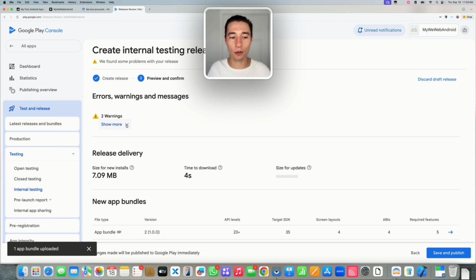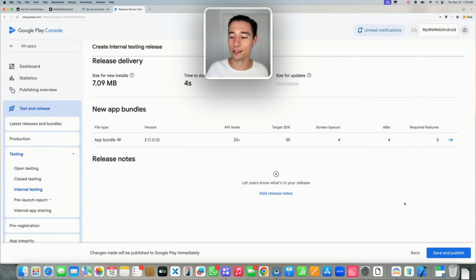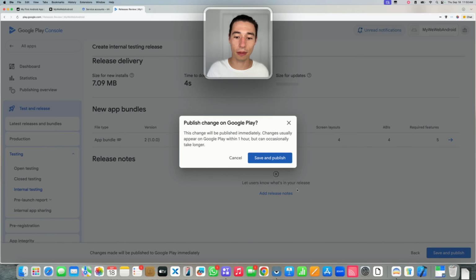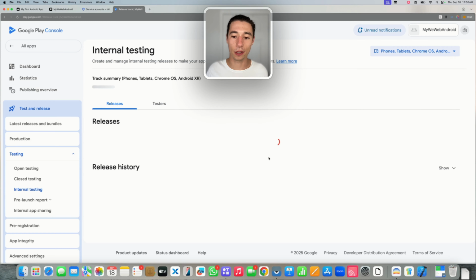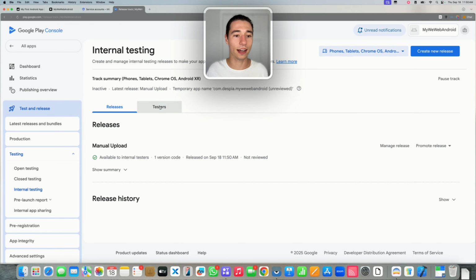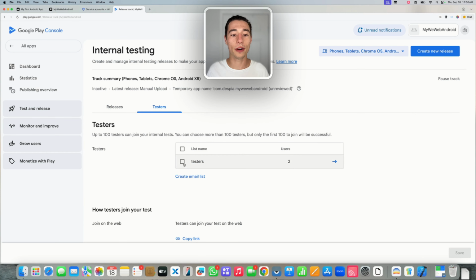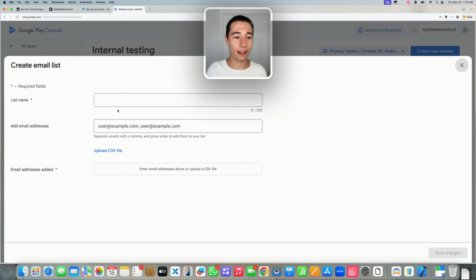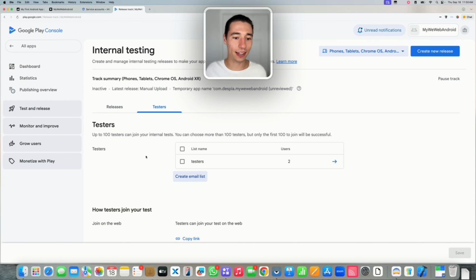And it will give you some warnings like upload your privacy policy, put the security declarations on your application. You can skip that. It doesn't break anything. Let's go on Save and Publish. And now you can save and publish. Now here comes the best thing. You can go to testers and they already have a tester group. If you don't already have one, you can create an email list and invite all the Google accounts that will want to test this application, but in this example, I'm just going to enable my existing one.